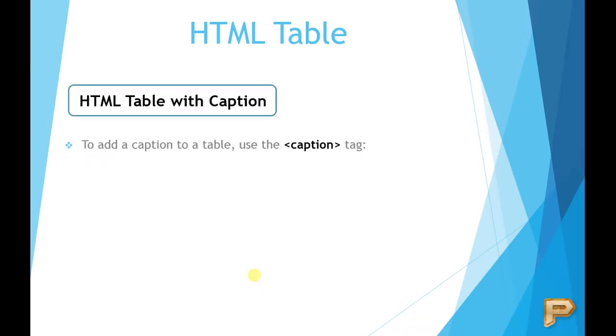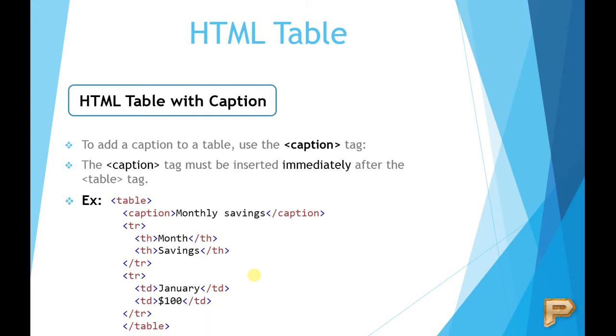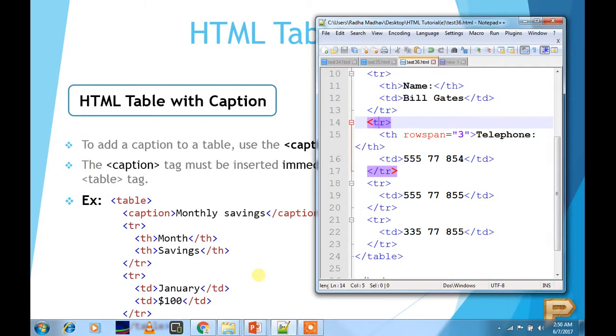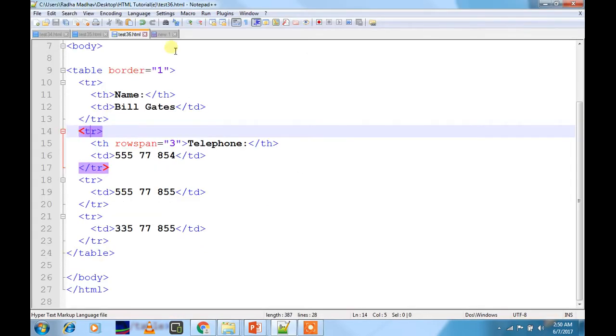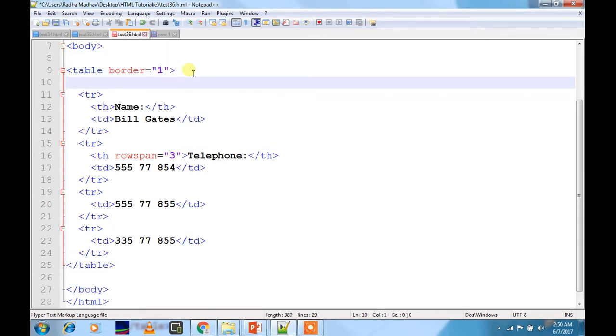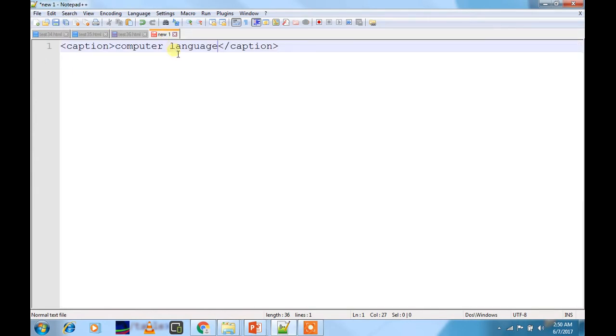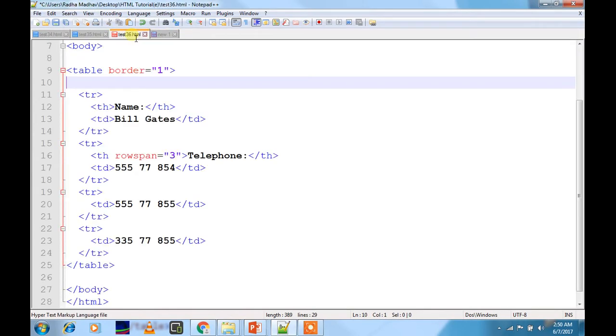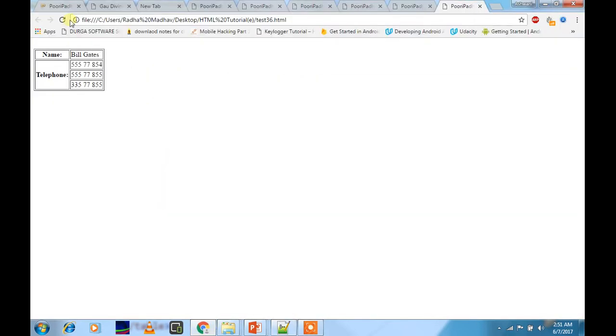HTML table with caption. To add a caption to a table, use the caption tag. The caption tag must be inserted immediately after the table tag. Now this is an example. So let's go back to the code, and here let's try to understand what the caption is all about. Just after the table tag we have to give the caption. So we can give the caption over here. We can press Ctrl+S, go back to the Chrome, reload it. Now here you can see learners, this is the caption which we have given, computer language.